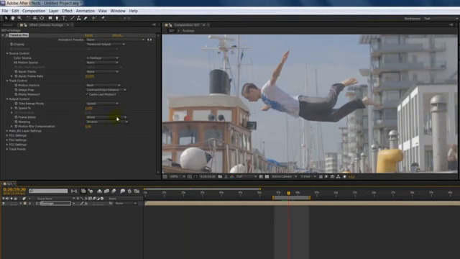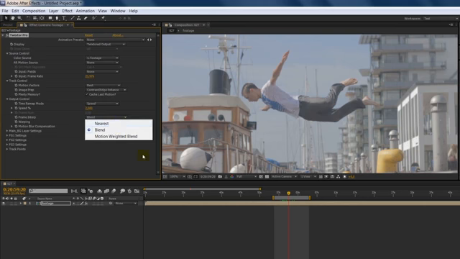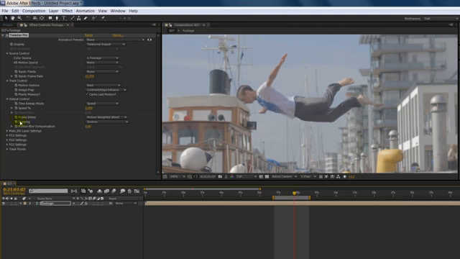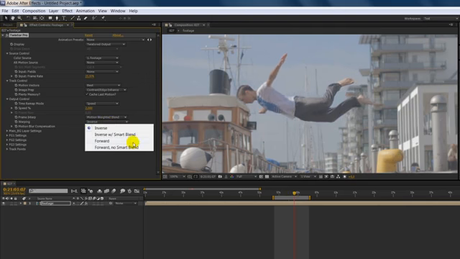The first thing we can do is look over the Twixtor settings a bit more. So frame interp, you can use nearest, blend or motion weighted blend. Motion weighted blend is the one that I usually use, which usually creates a bit better results.